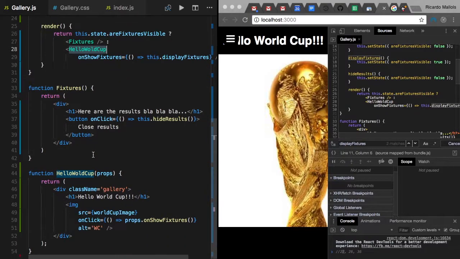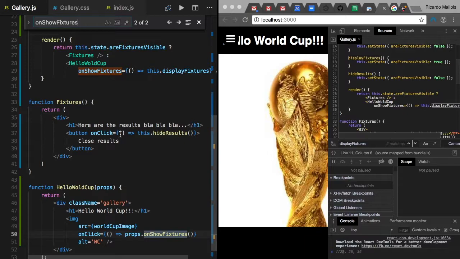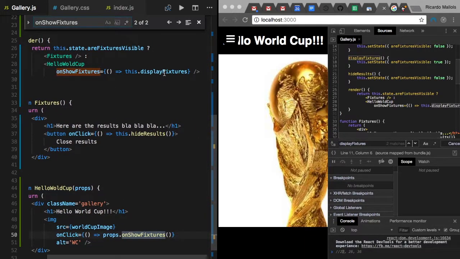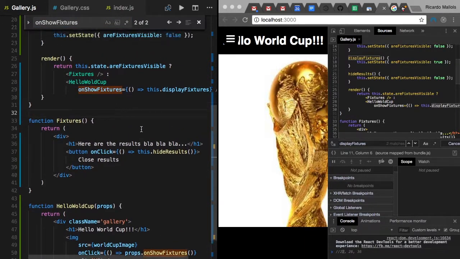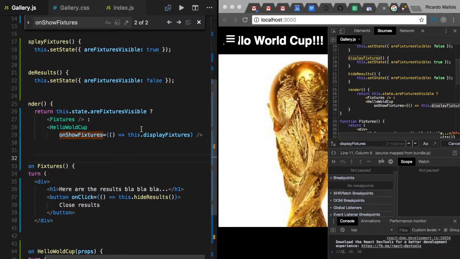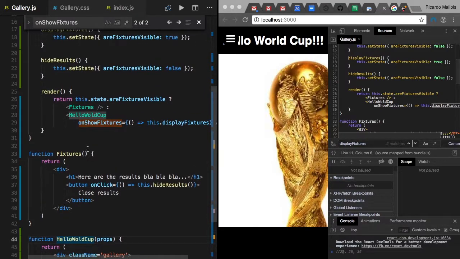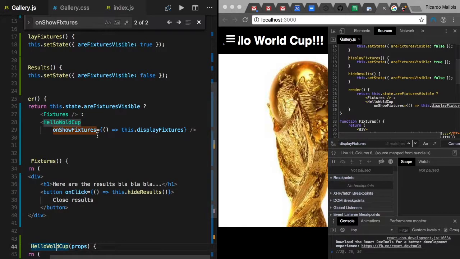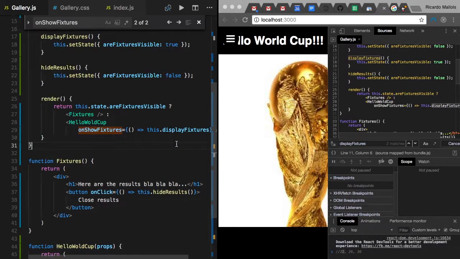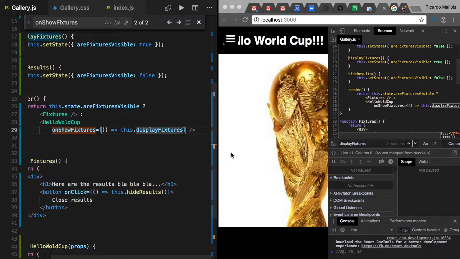I would expect that to work. So hello world cap, we receive props. Then we got a prop called on show fixtures, which is a function. So when we call the function, we call display. Oh wait, I know why. Look, this is the component. The component is rendering. However, the problem is, exactly, I did a typo. On show fixtures, I want to invoke this function, and I'm not doing it. I forgot to add parentheses.